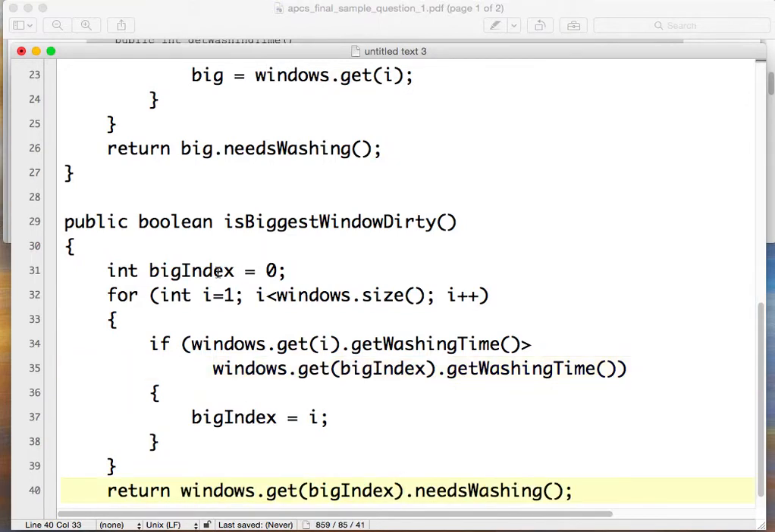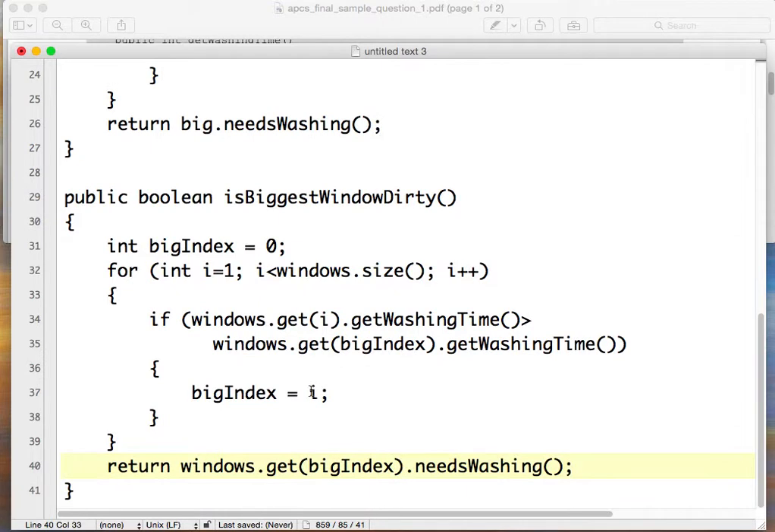So let's kind of keep track of this. So here I just keep track of a number. The biggest window I've seen so far is that position or index 0. Then I say if the ith one is bigger than the washing time of the one at the bigIndex, then the biggest index is where I am in the list, which is just i. And at the end I return whether the bigIndex one needs washing.